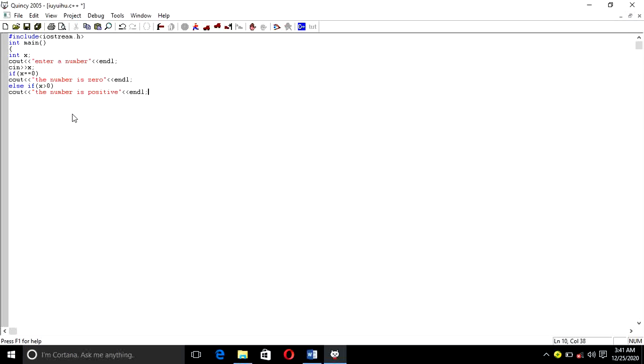In the else, cout the number is negative. Okay, this is the if-else if selection statement.